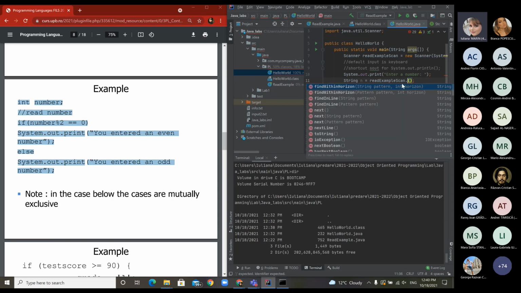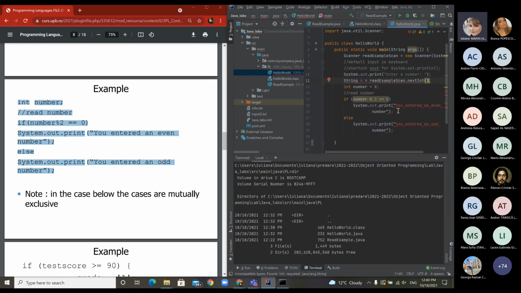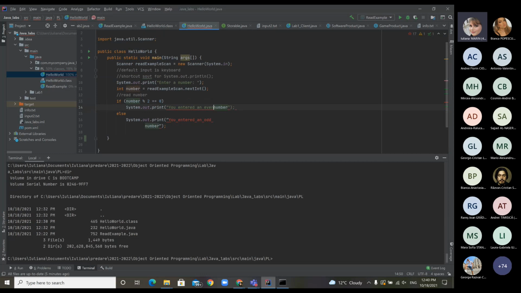And you can see for it that you can have next, and it can be a line, a boolean, a double, also an int. So it could be a next int. Being a next int, you would also have to set the number equal to n. Or what you can do by default is to say that this number is the one that you read from the keyboard. Then this is because of the modulus. So whether you divide it by 2 with no remainder, it means that you have an even number. And if not, it means that it is an odd number. Okay.